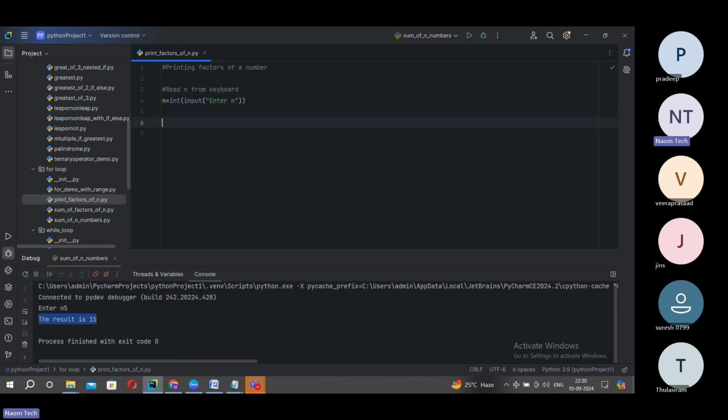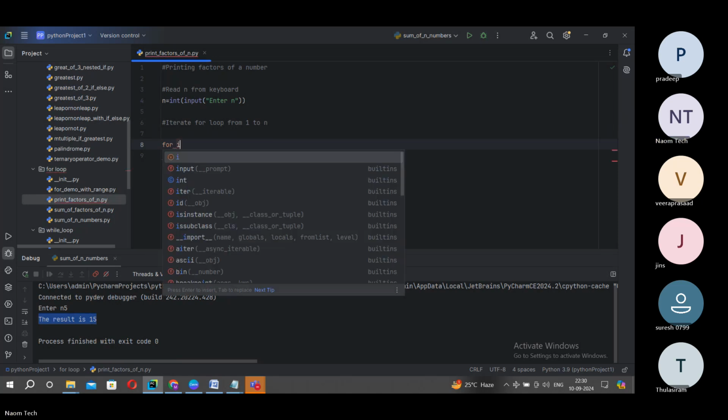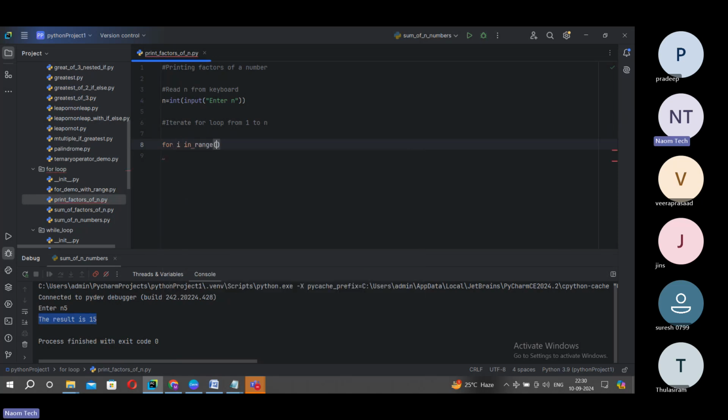So what is that I should do? Iterate a loop, a for loop, from 1 to n. This is an algorithm here, these steps are nothing but simple steps of an algorithm. How do you do that? For i in, use the range function. Range function should iterate from 1 comma. So 1 is the start. Suppose if you want to start from 10, then the start value has to be 10. Okay, 1 comma n plus 1.